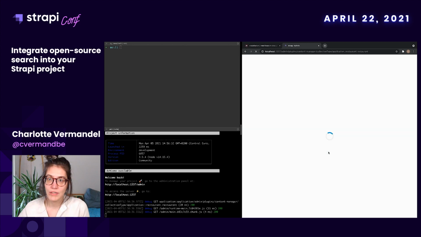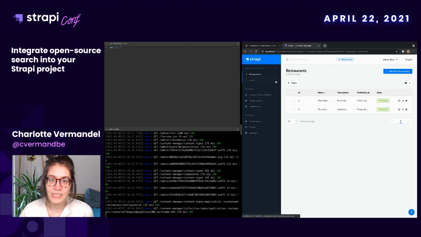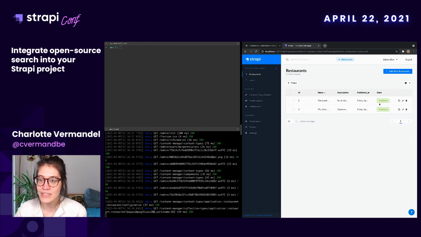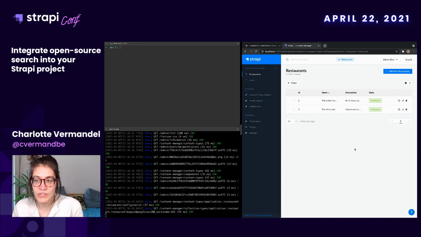Let's go on it. To the left side, we can see that I have created a collection type that is restaurant. I have based that on the quick start of Strapi, so it's basically the same. I have added 2 restaurants, the Butter Biscuit and the Slimy Snail.